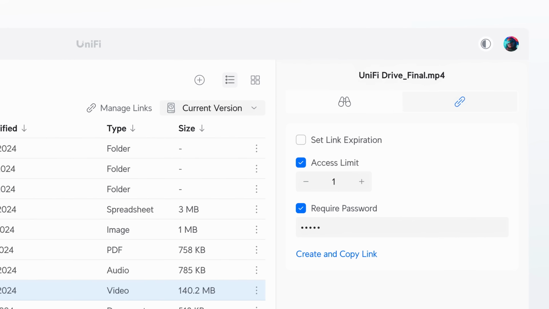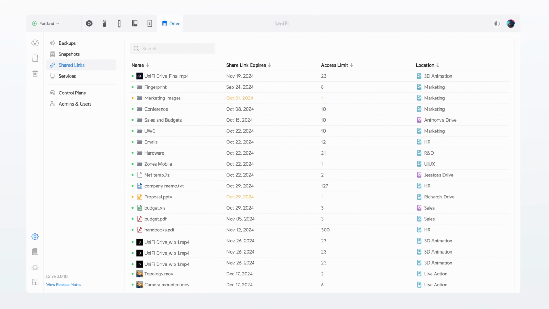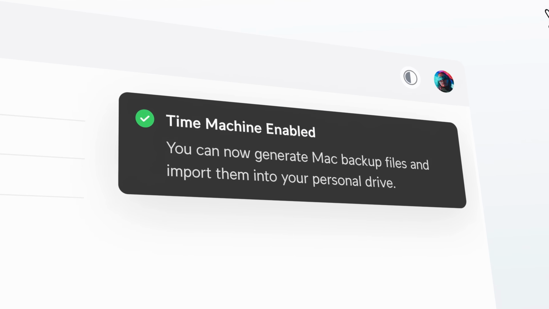Share and manage file links. Even integrate with Apple Time Machine.